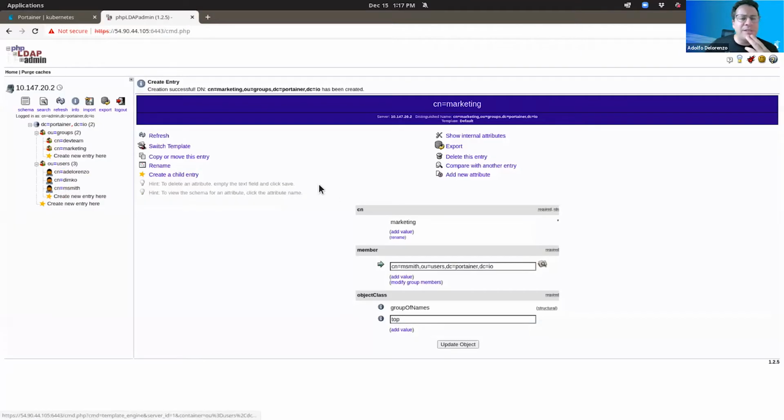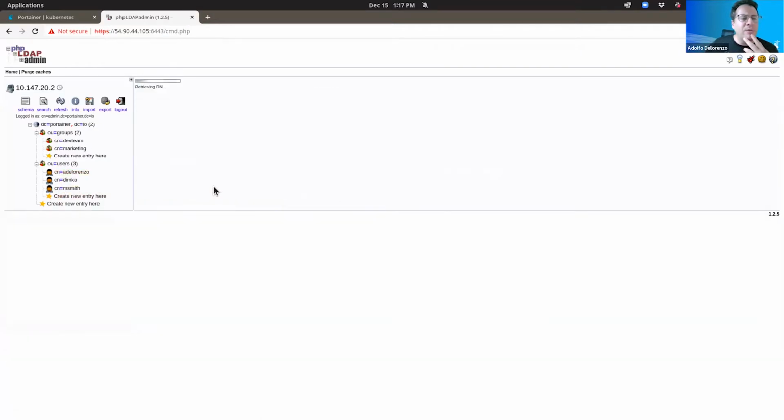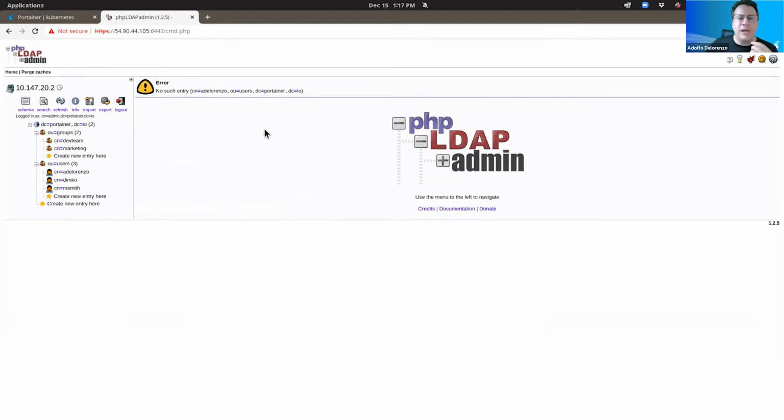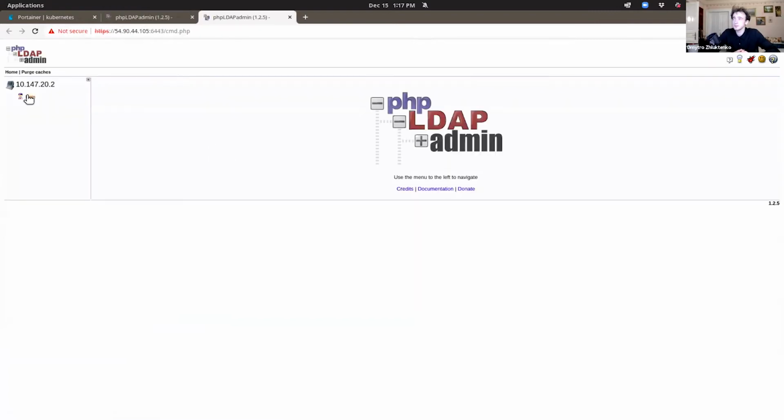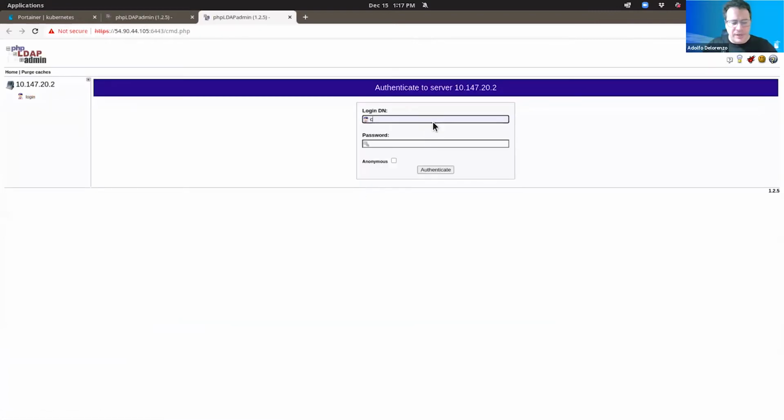I have an LDAP instance here. I can go to, I might have to log in again. Oh, yeah, I have to log in. Sorry. That's okay. Yeah, the log out of this interface is like minutes. If you're not on it, it just logs you out very quickly.